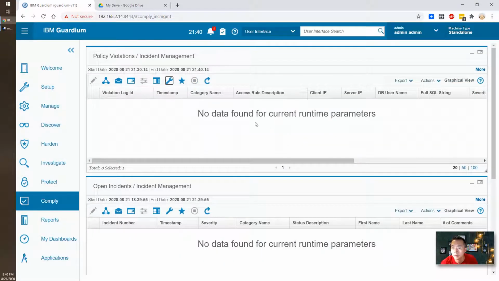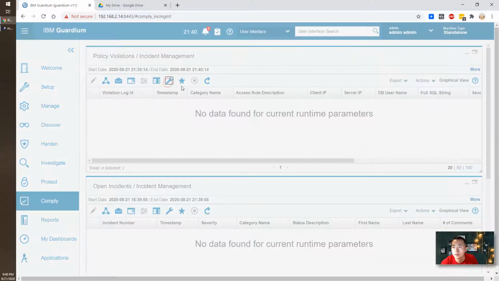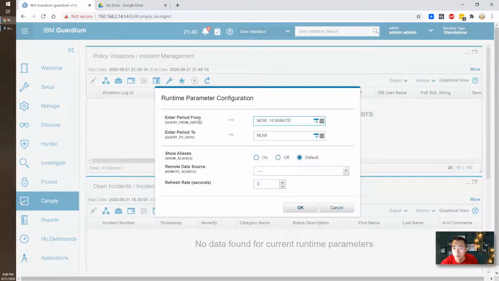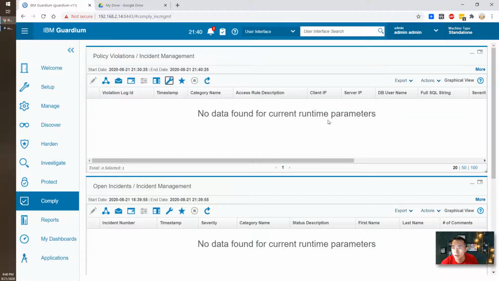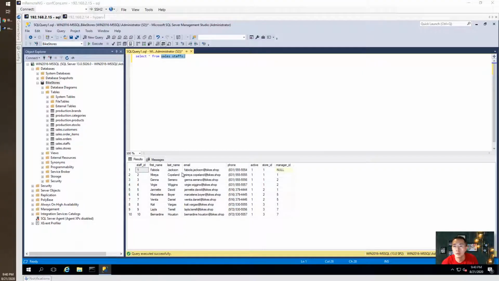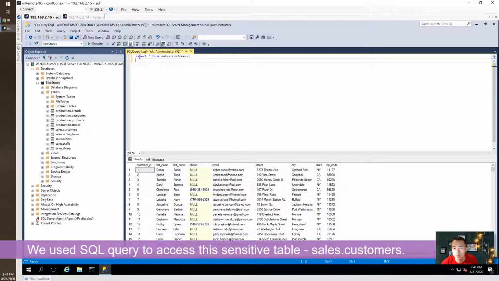Okay, so no data found for the last 10 minutes. Here is where to change the time period, from now to the previous 10 minutes. Then you shouldn't see anything here because nothing triggered an incident. Now we're going to try to trigger it. Now we're going to change it to the sensitive table called customers. Execute it. So we accessed this sensitive table.